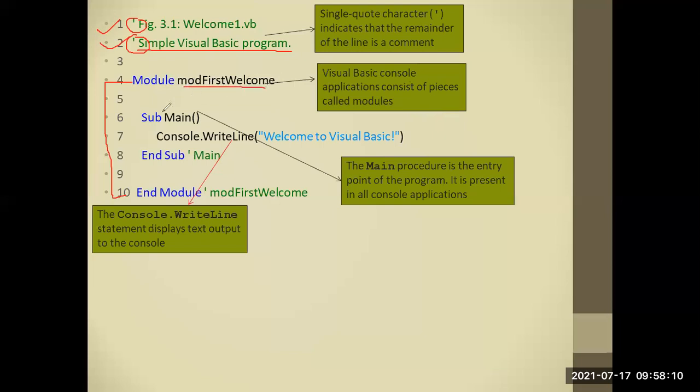Okay. Now there is a main function. We know that every procedure starts with Sub and ends with End Sub. This is the main function here, Sub Main. Now this is the main procedure. You can see the description also: the main procedure is the entry point to the program, and it is present in all console applications. Console applications are standalone applications. So whatever console application we are going to write, we will define this Main, and then it will end with End Sub.